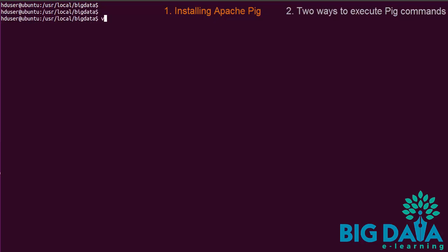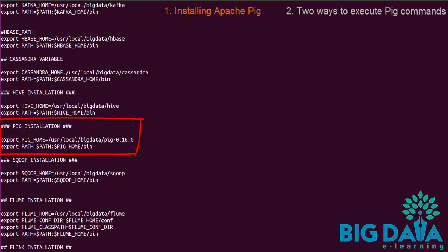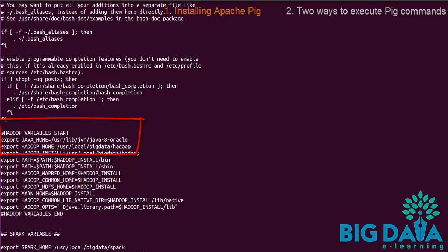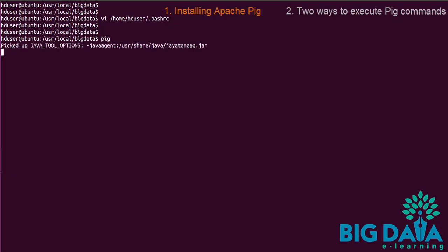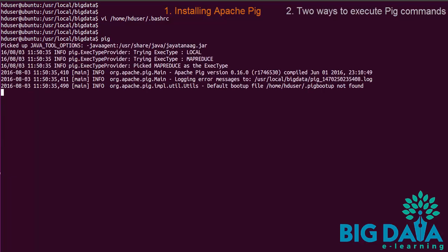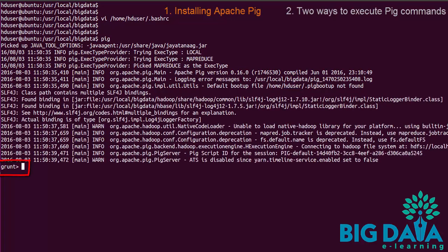Finally, I'm going to the home user directory and editing the .bashrc file. Here, I am making sure the PIG_HOME, PATH, and JAVA_HOME variables are set properly. We need to make sure that these are pointing to their installation folders. The path variable should be appended with Pig's bin directory. Now that the installation is completed, I am typing pig and hitting enter. Wow, we are in the Pig shell, which is the grunt console.